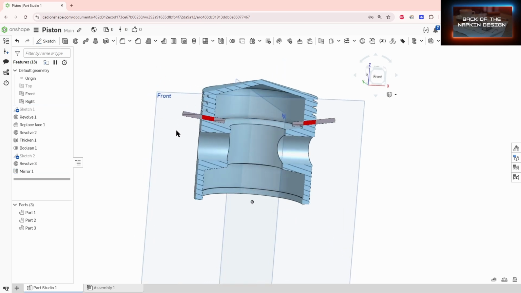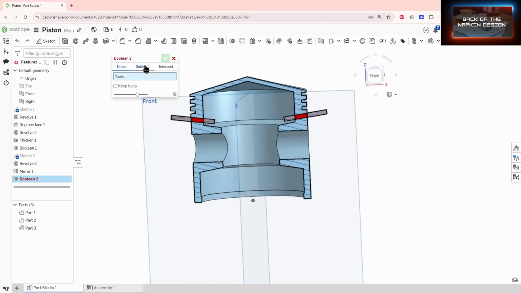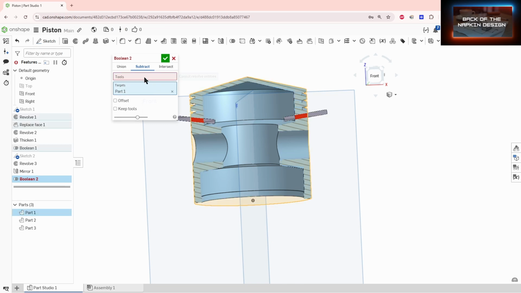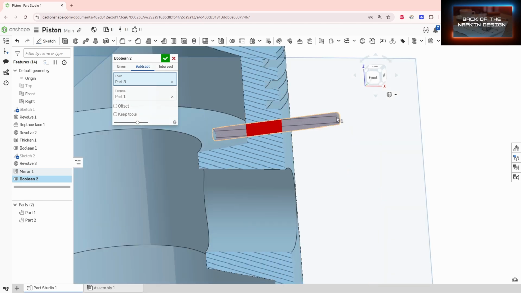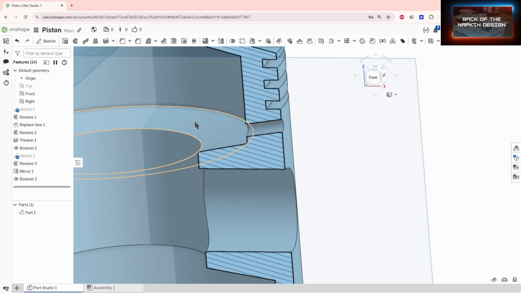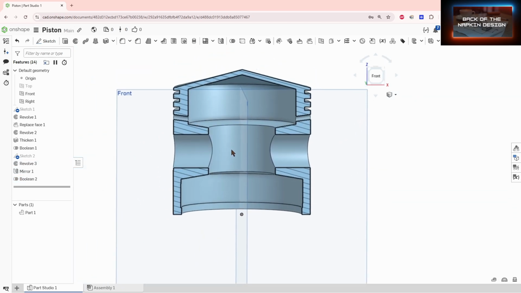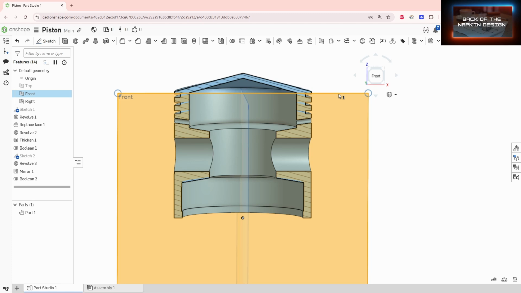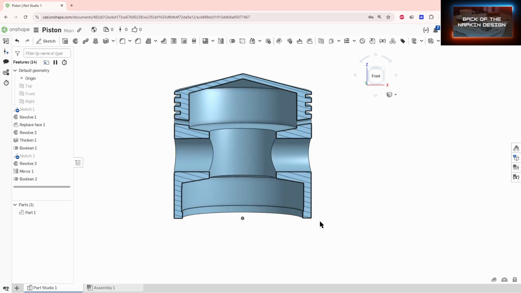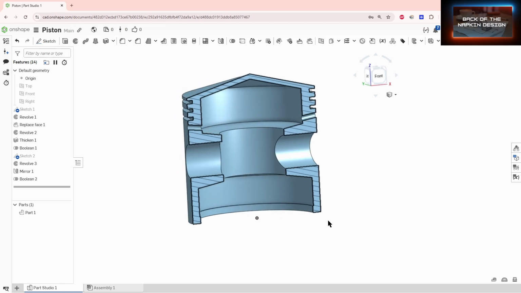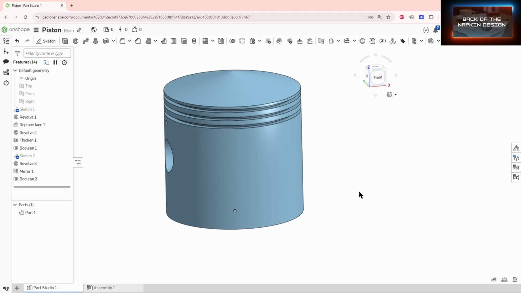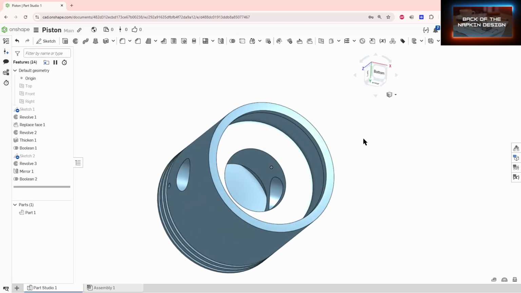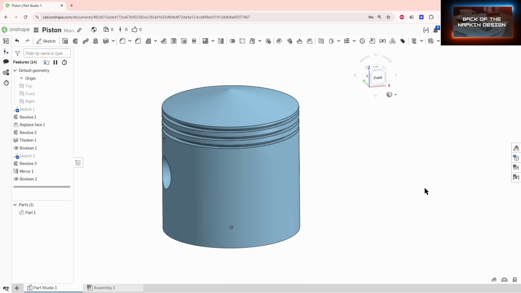Choose green check. Now we want to go to Boolean. And we want to go to subtraction. Target is this guy. And tool is this guy. Wait until it highlights orange. Come on. Highlight. There we go. Green check. And there we are. We can hide our planes now. Y to hide. Y to hide. And that is our piston. Let's undo the section view here. There is your piston.